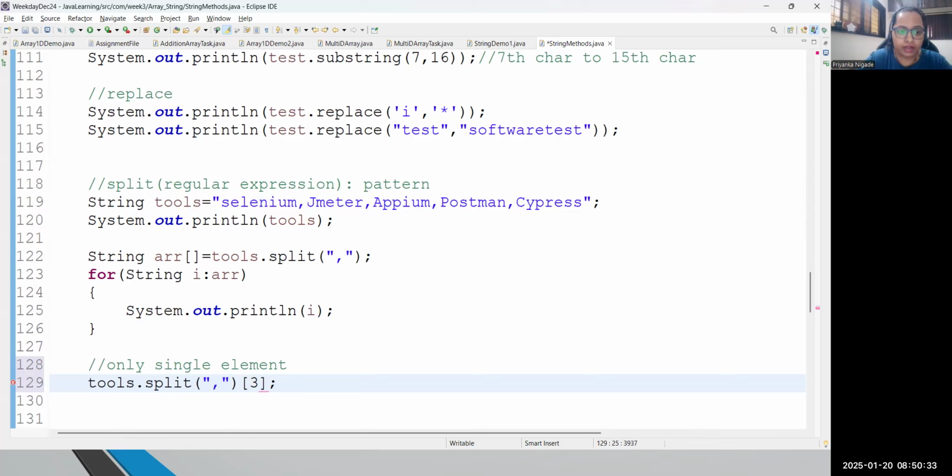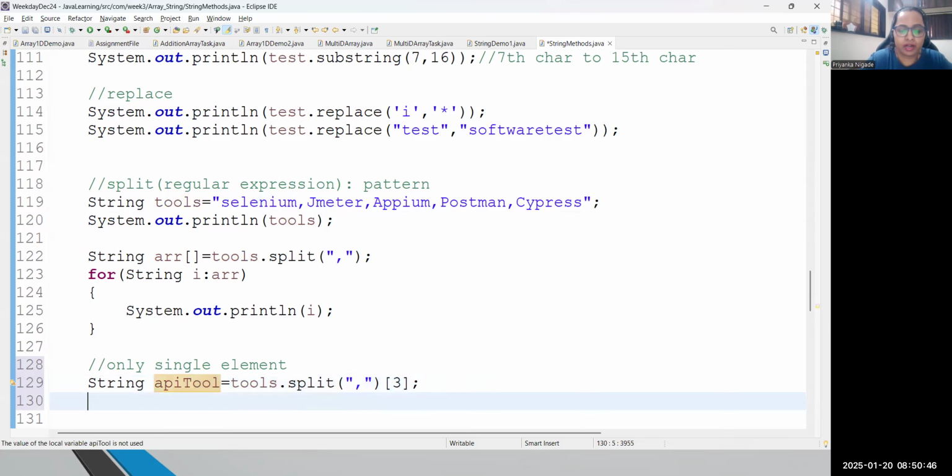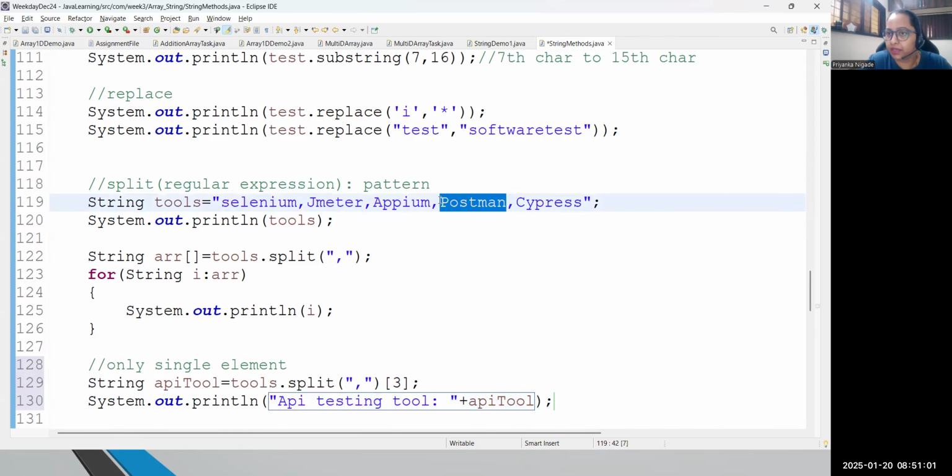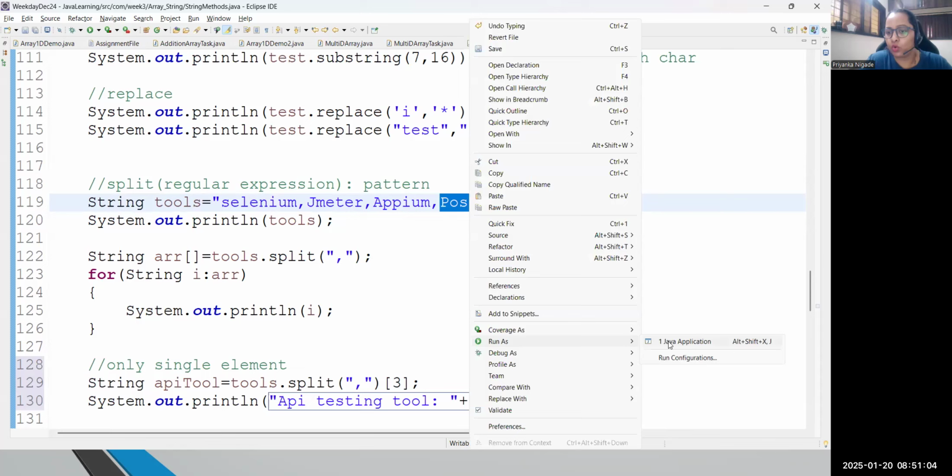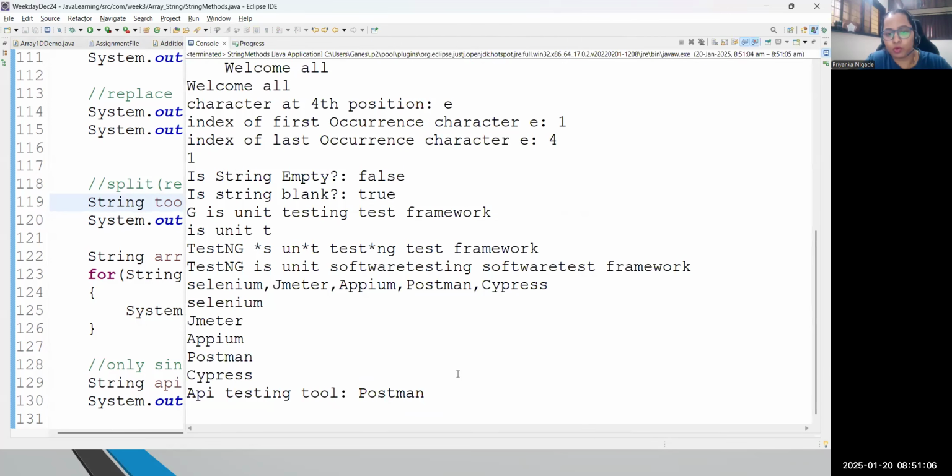Got it? Then here I can write, what is the return type of this method now? It will become string. I'm just writing string API tool. Okay, that's it. And now just have a look. If I try to print here, API testing tool, and I'm just writing API tool. So definitely which tool will it print? The name postman, correct? Let's see. So only one element also you can capture, guys. No problem at all. And see, here I'm getting the same result.